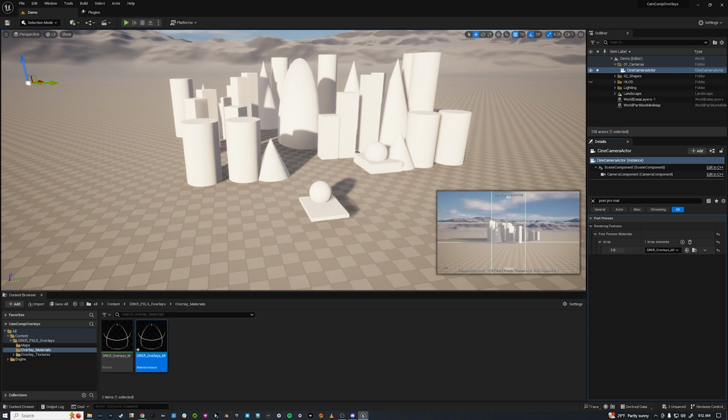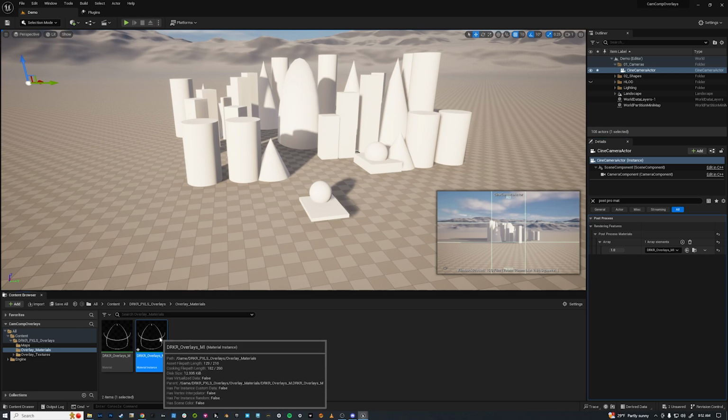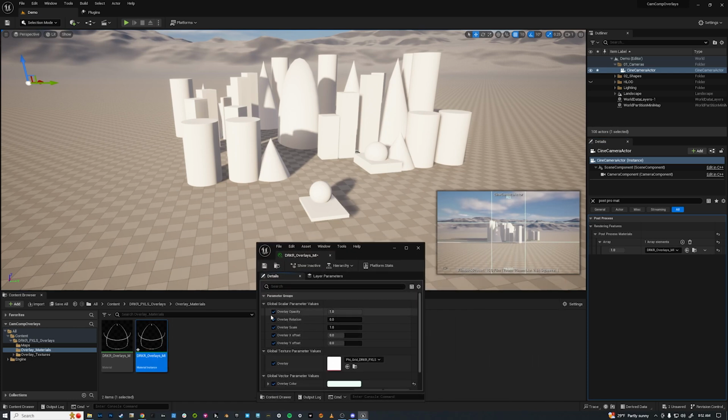So if I now take an additional step here and I open up the darker pixels overlay material instance here, you're going to see all the different controls that I have available here. Again, opacity control. I can adjust the opacity of it. I can do rotation, which will make sense for some overlays and not necessarily others. You can do an overlay scale. As you can see here, you can also do an offset with the overlay, both in the X and Y directions. Go ahead and reset those to the default here.